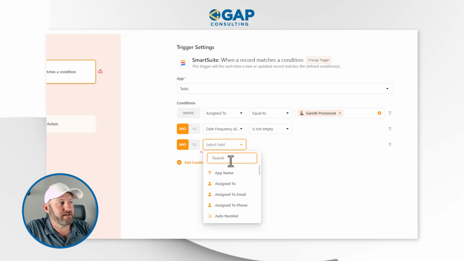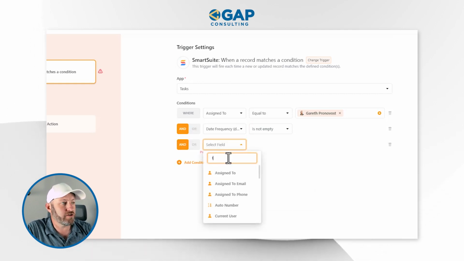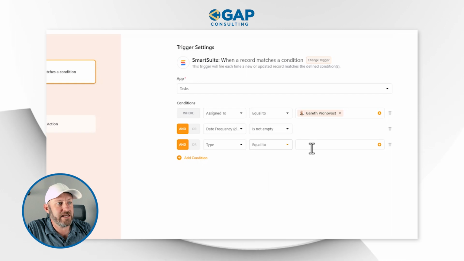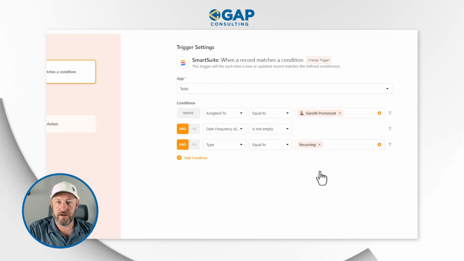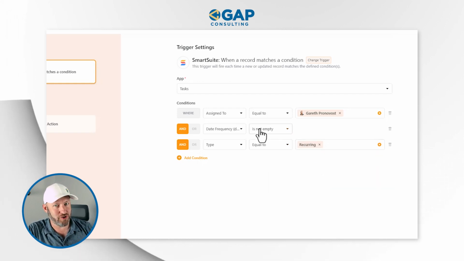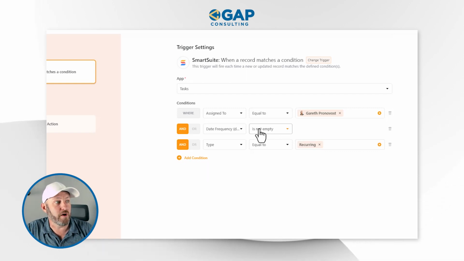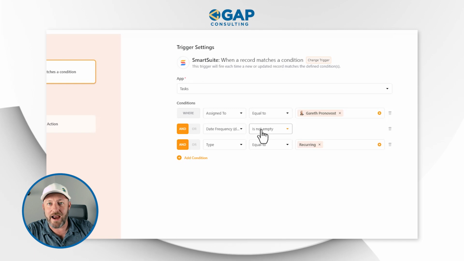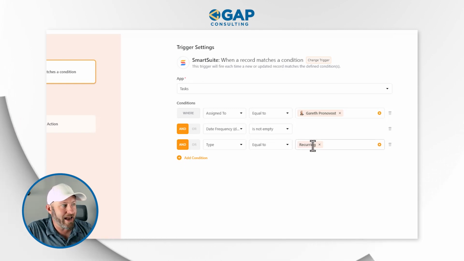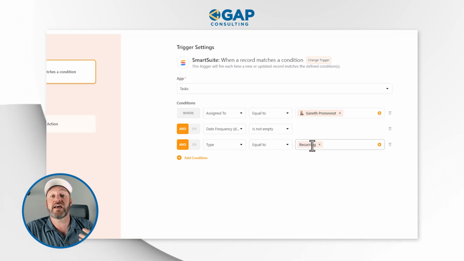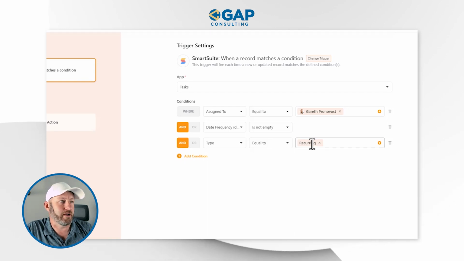In addition to that, I also need to make sure that the type here is equal to recurring. Of course, these two are non-negotiable. This is the reason that we did all of the math in that formula to begin with. I'm saying, hey, look, I need to know that date frequency, and I need to know that this particular task type should be recurring, right?